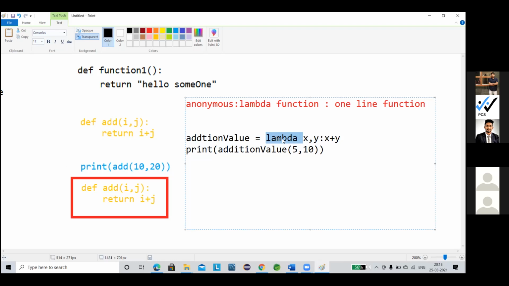So that's how we can basically create the addition of it. This basically reduces the stretch of a normal function. In the Python programming language, suppose the program structure is very small and you just need to execute it sometimes, then you can use this lambda function.